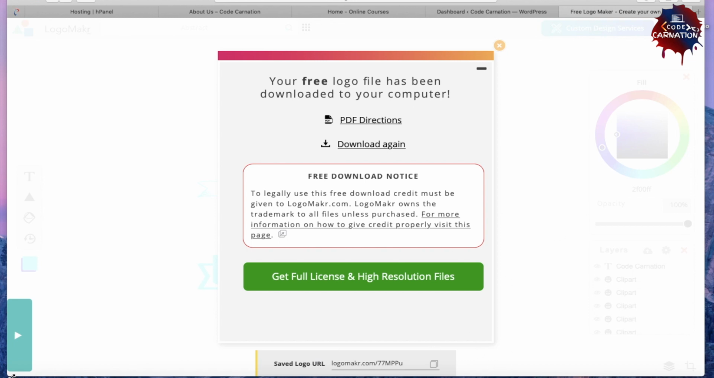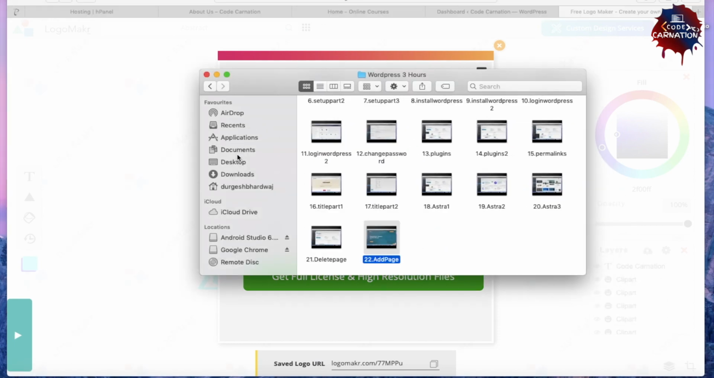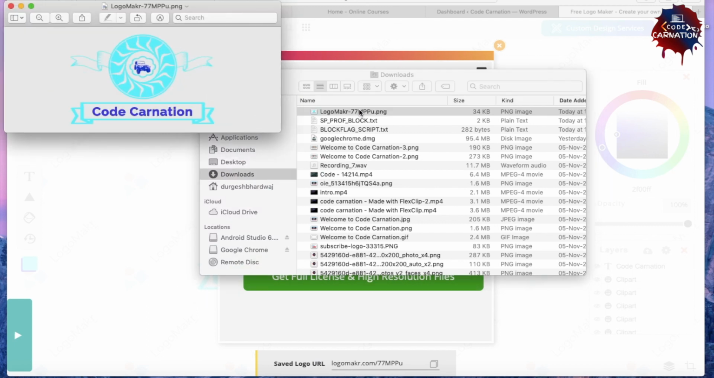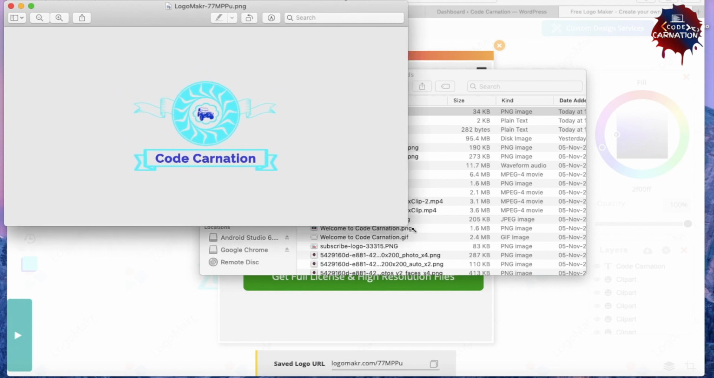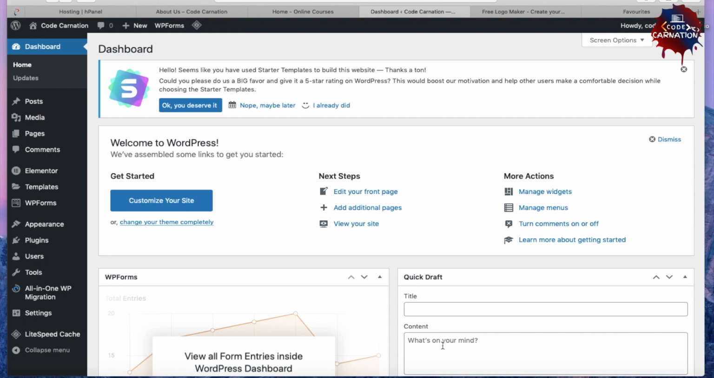Let's see how it is. We will go ahead and open it. This is the downloaded file. So this is the PNG format of the logo we have created just now. It looks really good. It looks like a simple and unique logo of your variety.